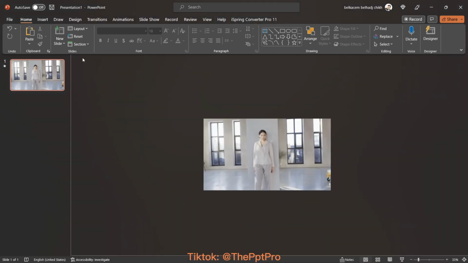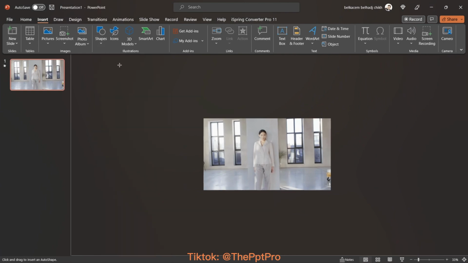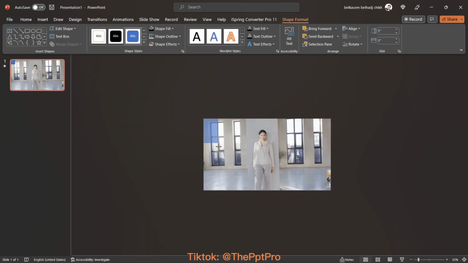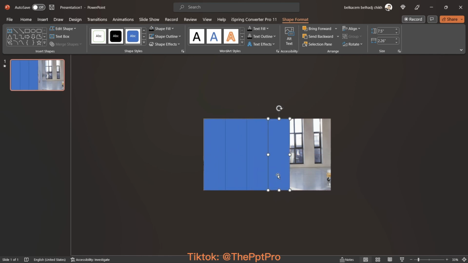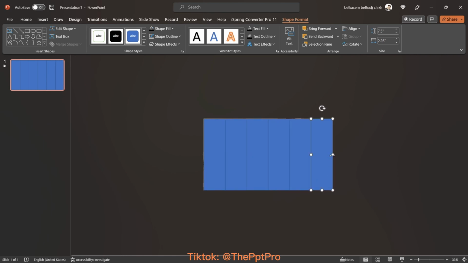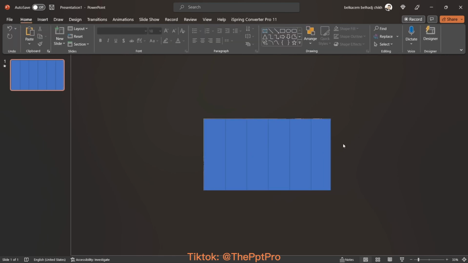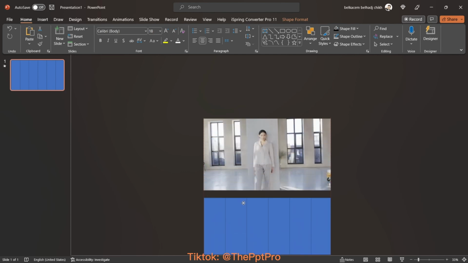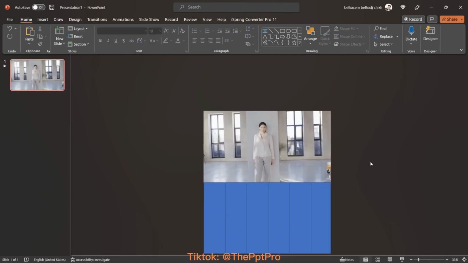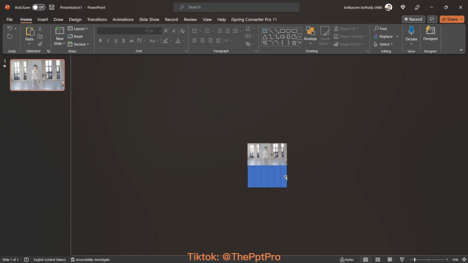In this part, we will do that cool rectangles animation. We start with inserting a rectangle this size. Then hold Ctrl plus Shift and copy it 6 times. Now you have to select and move the 6 rectangles down. Then copy these 4 rectangles by holding Ctrl and drag down.